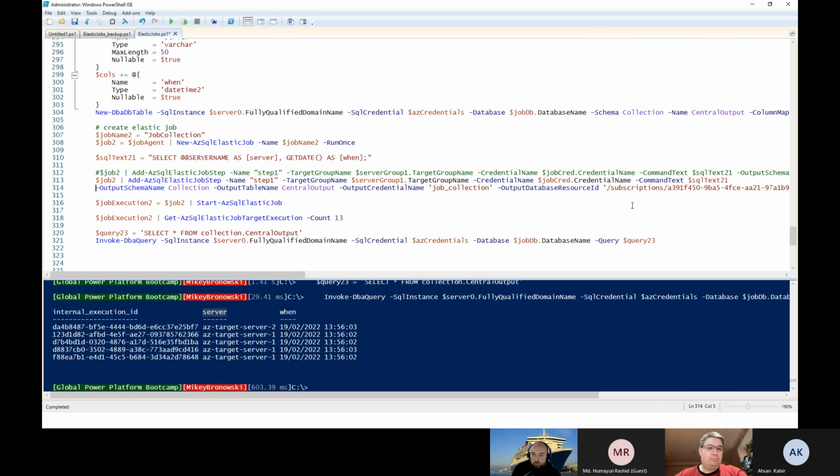I should use the splat method here as well, but I'm just going to show you that I'm adding the step as in the previous demo: name, target, credential name, command text, and here's the difference: output schema name, which is collection in my case. I just named that. It can be anything.